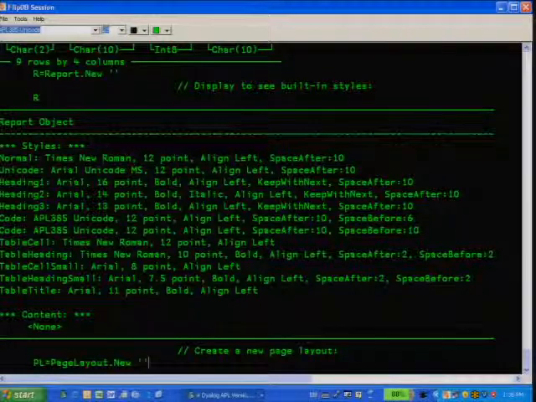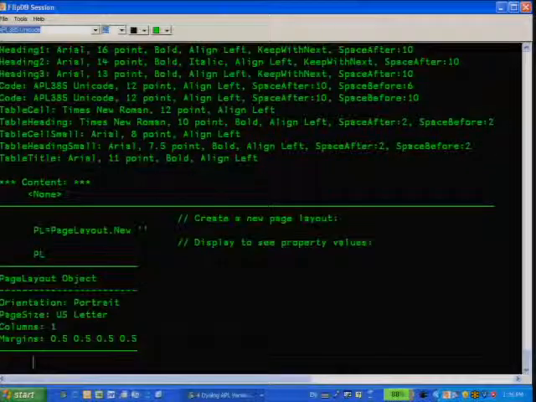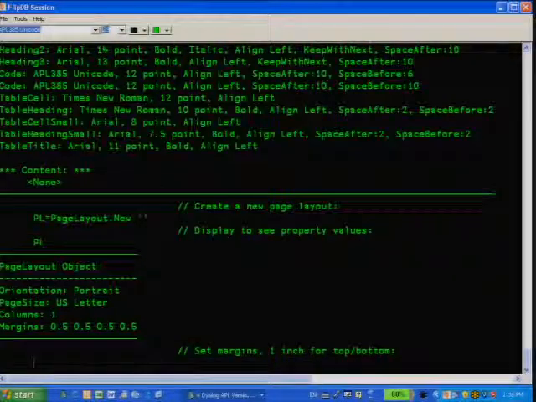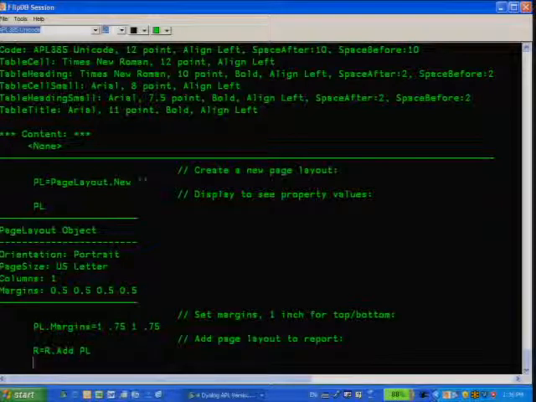We can create a page layout for it. We can display that. It's got a few properties that might be of interest, orientation, page size, and whatnot. Maybe set the margins. And then we add the page layout to the report. And it's treated as content. And when you render the stuff, it knows what to do with it.